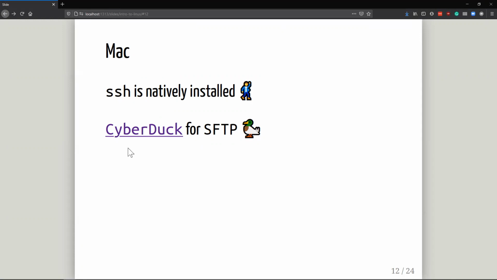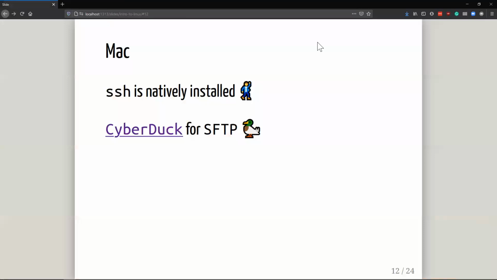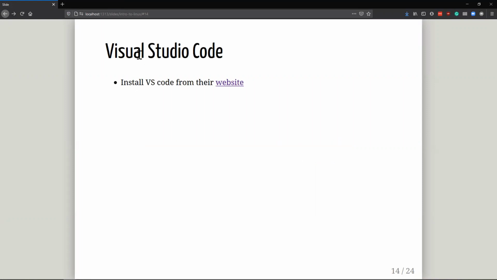For SFTP, you can download something like Cyberduck or FileZilla. Cyberduck is an SFTP client that allows you to transfer files between your own computer and the remote server. The reason I'm not going into details with those is that I want to go into detail with my own recommended setup that I've seen other students use in the past and succeed in, and that is using something called Visual Studio Code.